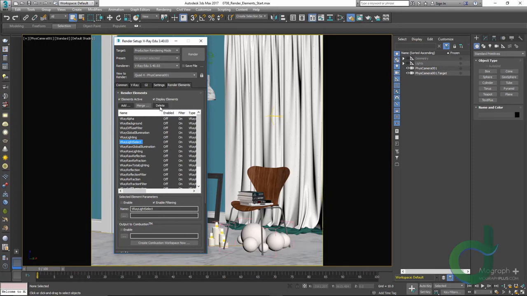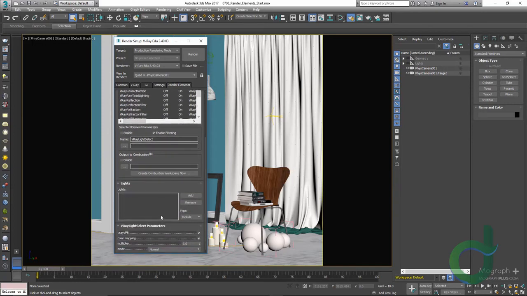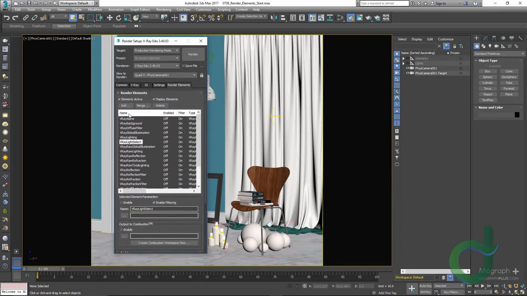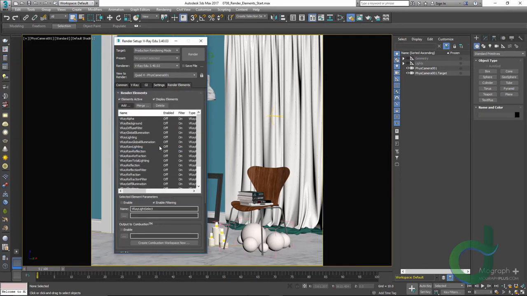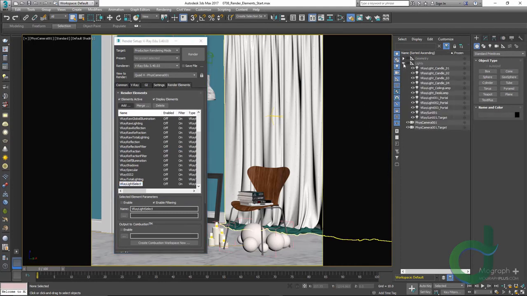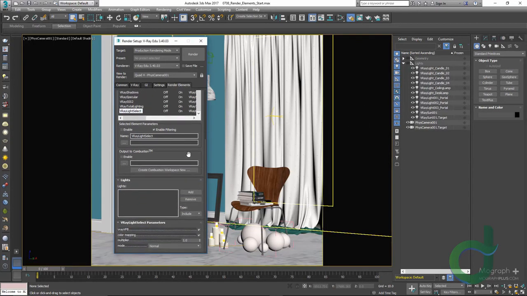If I select the light select render element and come down to its parameters, we have this lights list where we can define a light or a group of lights, and this way we get to see the contribution of that particular light in this render element. If I open up my light group in the Explorer, let's first click on the add button and add V-Ray Sun. Also rename this render element to V-Ray light select underscore sun.